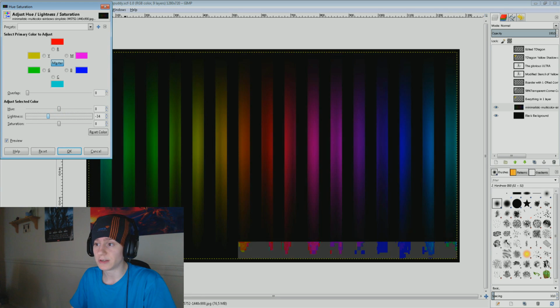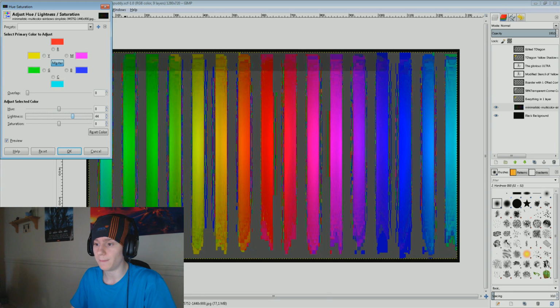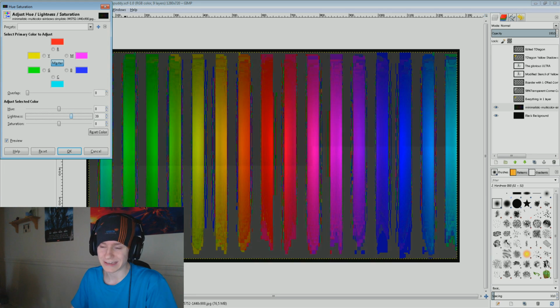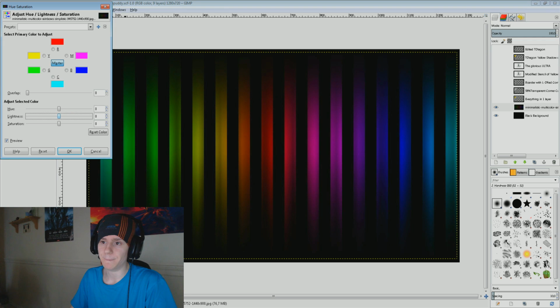You can increase or decrease the lightness of the colors, in which, depending on the quality, as you can see, it can look pretty rough. Obviously, in-game it looks a little bit better. The saturation for the colors as well will matter a lot. Taking the saturation all the way to the left makes it look black and white. Okay, taking it all the way to the right will make it look so much better.